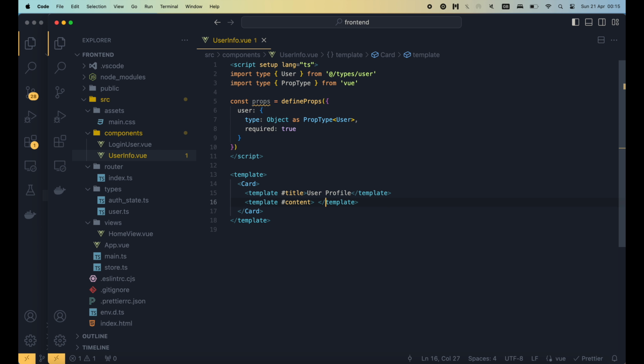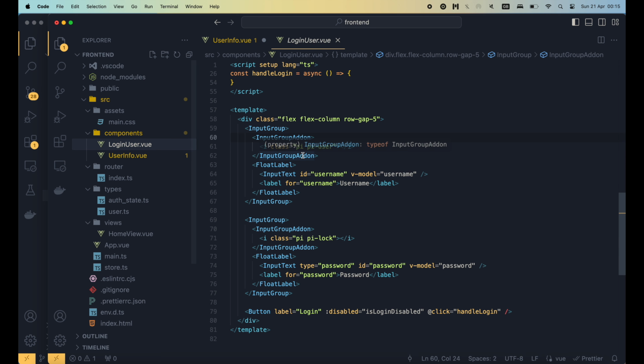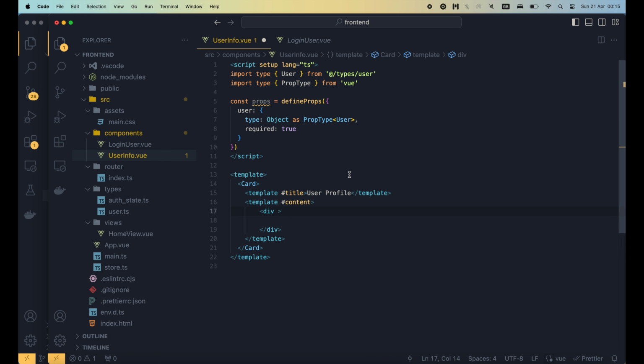Alright, now back to the content template. First, I'm going to create a div to hold all inner elements, and assign proper CSS classes to it, just like in the login user component. To remind, these flex and row gap classes will create a nicely separated vertical grid where we can put each piece of info of the user in one row.